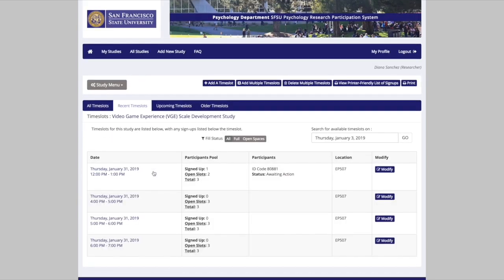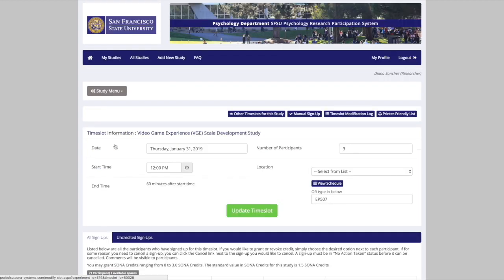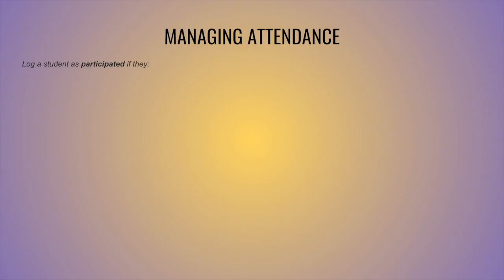From here, select the time and date which the participant will be attending. You have 3 options for attendance: participated, excused, and unexcused. These distinctions are important because a student will receive a warning for each unexcused absence they incur. Log a student as participated if they were on time for the study, completed all study requirements, and met all expectations of the study.